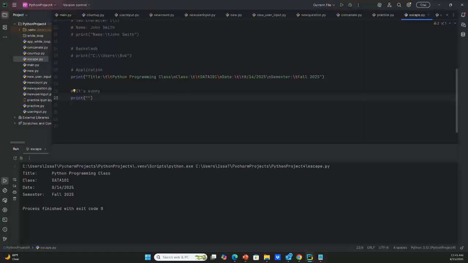So now it's sunny. Okay, so let's print it and see what it's going to print out. Can we see that? I'm going to comment this out so that we can see the concept I'm trying to explain. If you look at this now, it printed out, it's sunny.